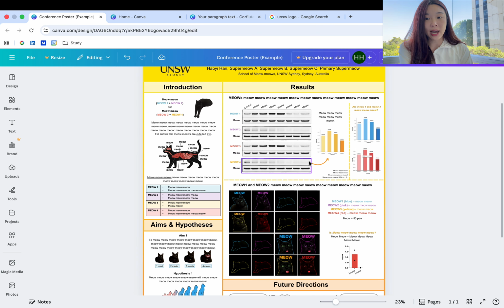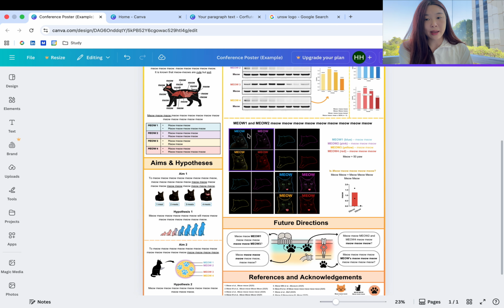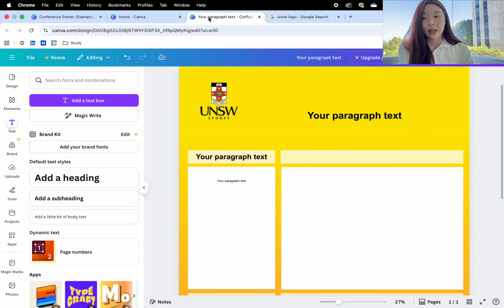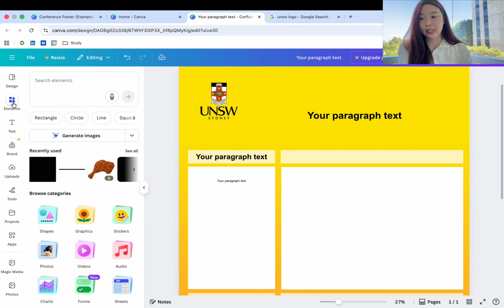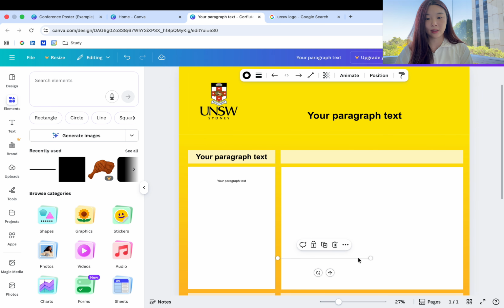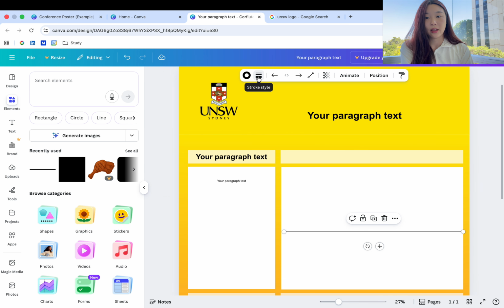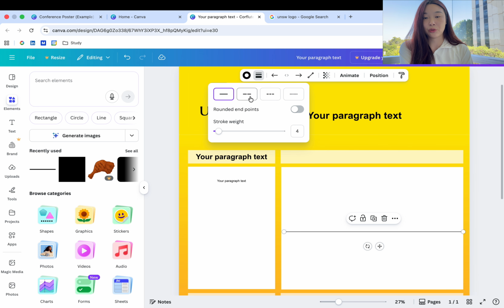Lastly, I'm going to show you guys how to make these dotted lines that match the background color. Over here is slightly yellow and over here is slightly orange. We're going to go to Element, Line, move it, and then over here, we're going to change the stroke style and the weight to be 10.